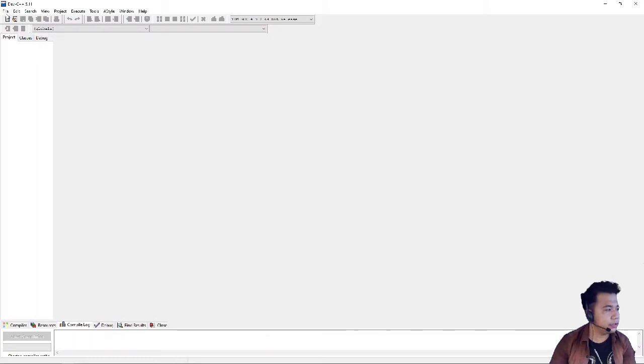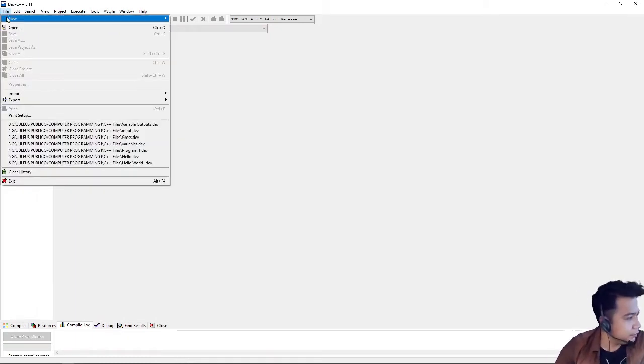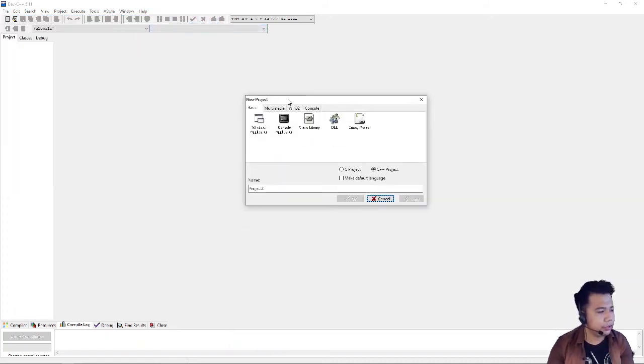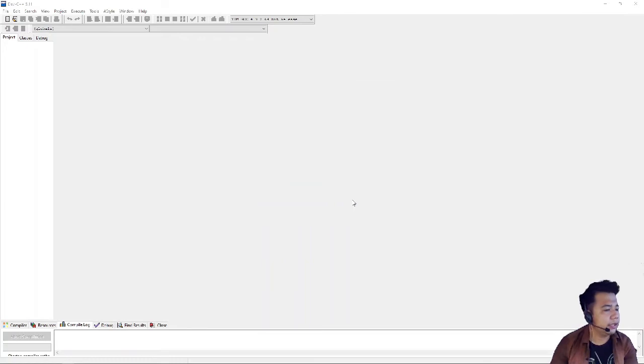Okay, so to start with, you just have to click File, New, and then Project. Make sure we're under Basic, and then select Console Application, and make sure that we are on the C++ project. This time we just have to type the project name. For now we're just going to call it variable output, and let me just add 3 because I've already created variable output and variable output 2. So let's just put variable output 3, and then let's save it in this location.